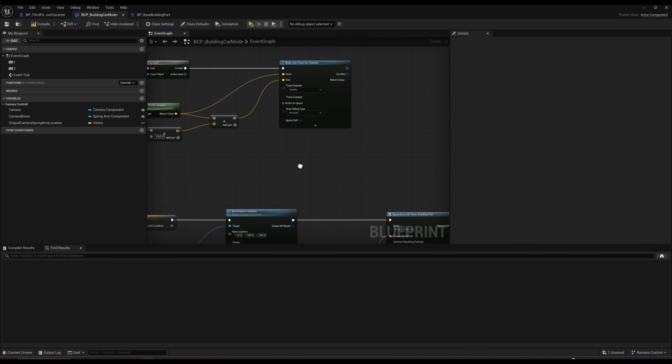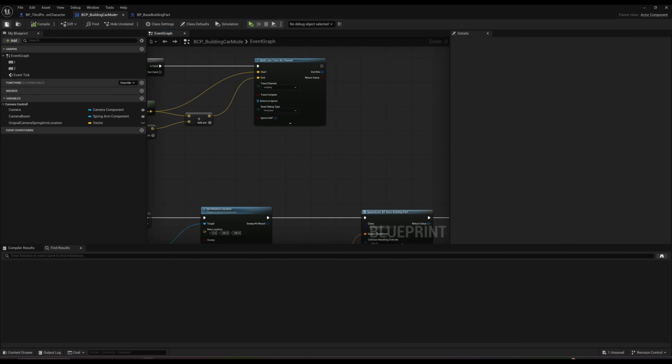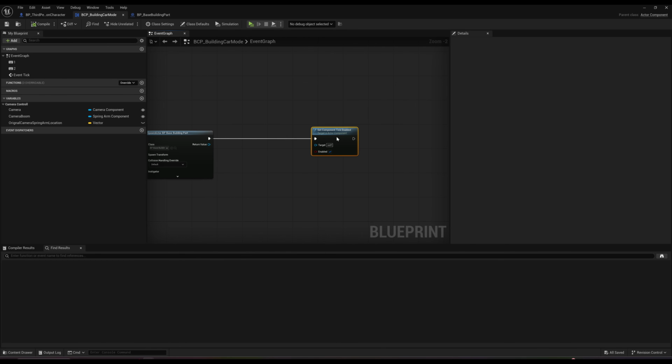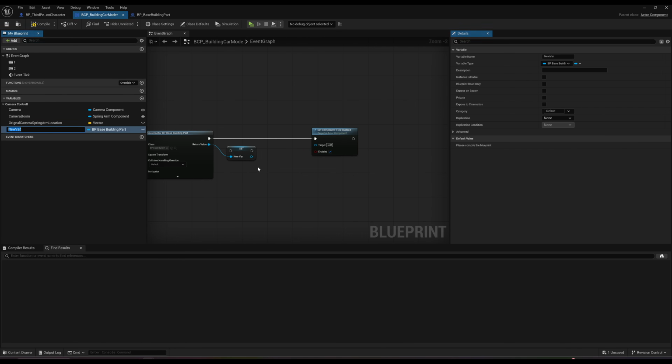And the next thing we need to focus on is that we need to save a reference of the object we have spawned, right? So it's going to be the pre-spawn part. Or actually we can call, yeah, pre-spawn part sounds good. Make it and add it here.